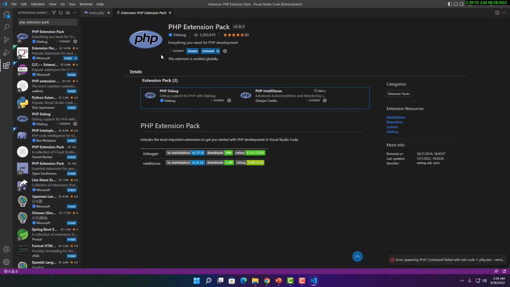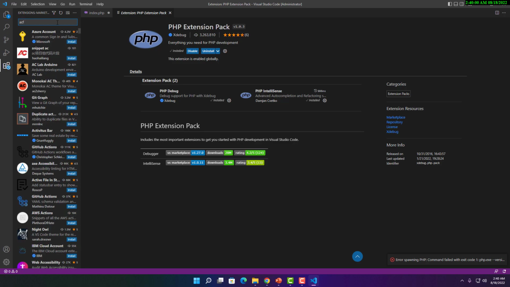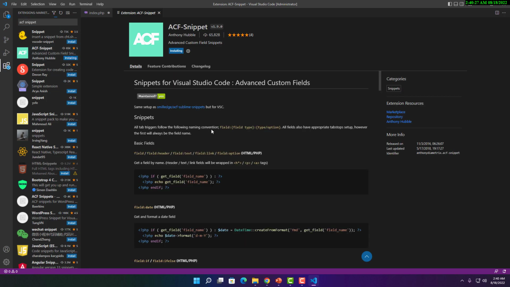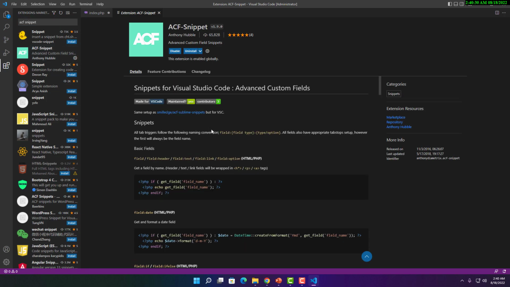Again, if you want to use ACF snippet, then again search ACF snippet. You can also find the ACF snippet in the search result here. To use this ACF snippet, just click on install. Well, it's also installed. Finally, if you want to use WooCommerce snippets and autocomplete extensions, then again search WooCommerce.